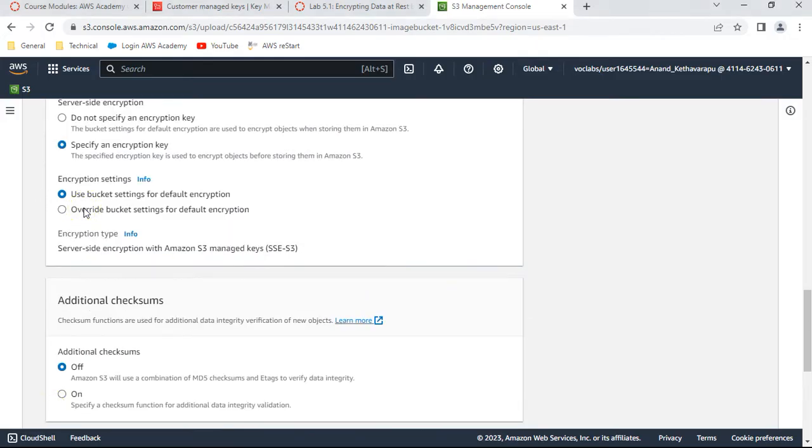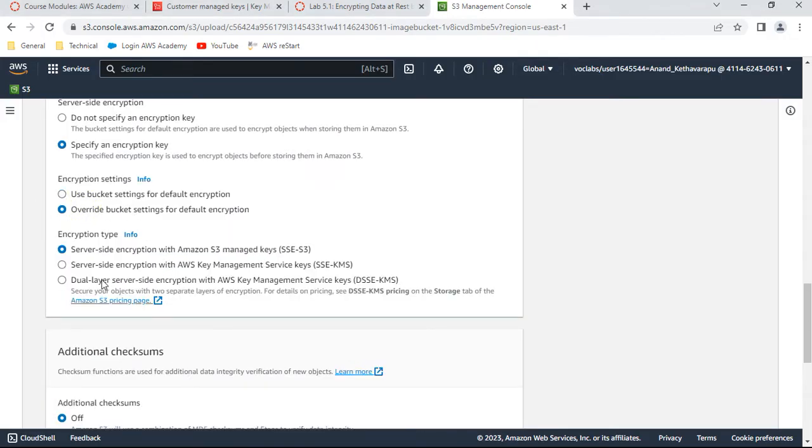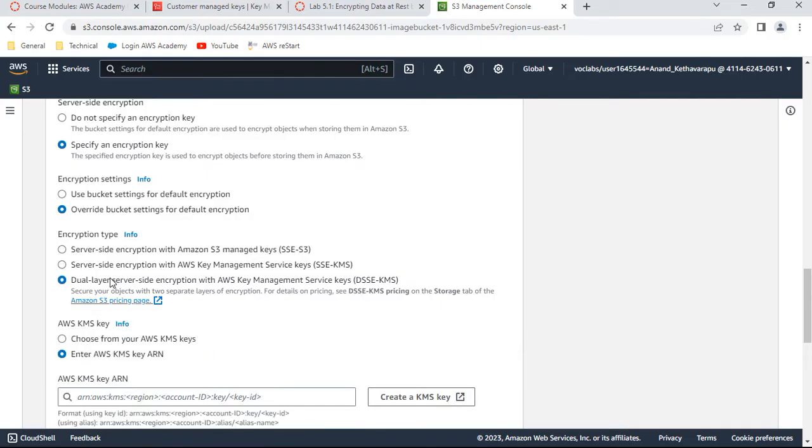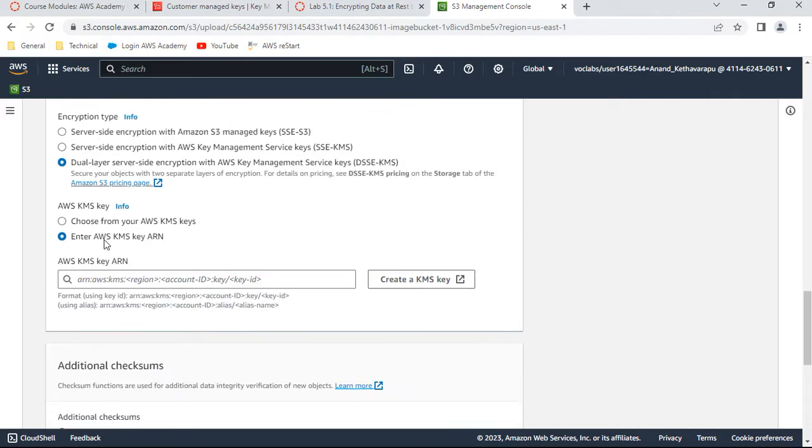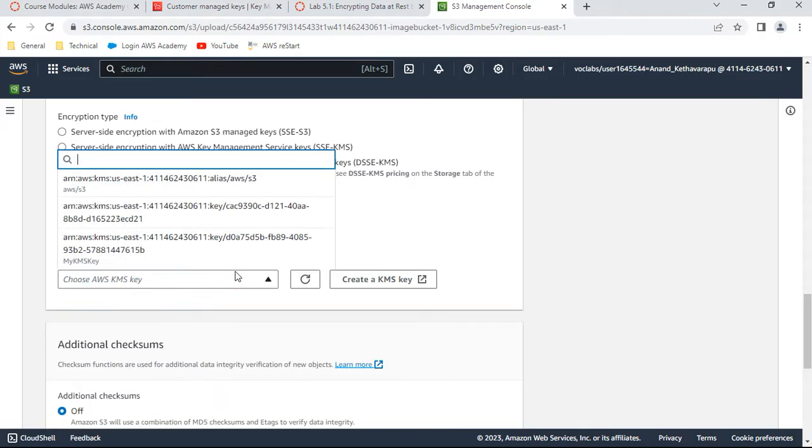So just use this override, and you can select your own key. I mean, server side encryption with AWS. Yeah, you can choose this. Choose from your AWS KMS keys, which you have already created. My KMS key, this particular one, not the previous ones. My KMS should show you my KMS key.